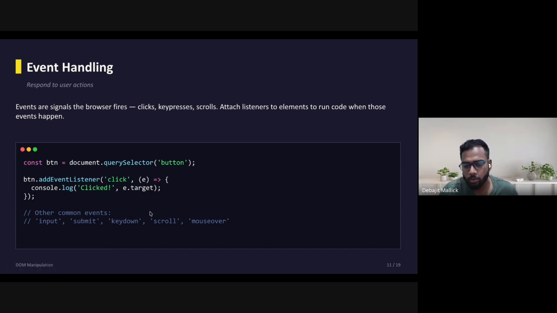Now, what event do you want to capture from the button? Click event, right? So you write the name of the event and then you pass the callback function. Callback function means the second function without a name. So any function without a name is a callback function. So I pass a function and this e is basically the event, like when we press the button, it fires an event.